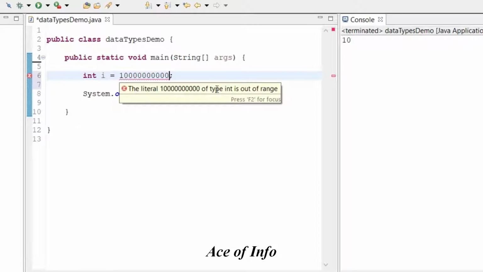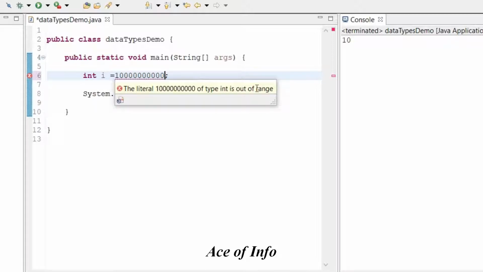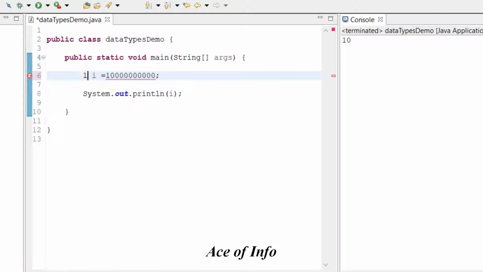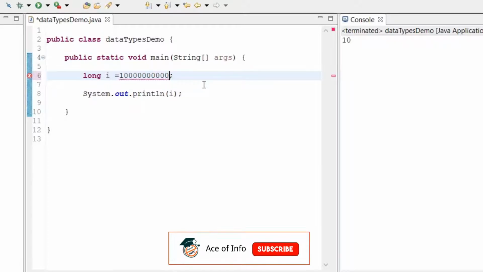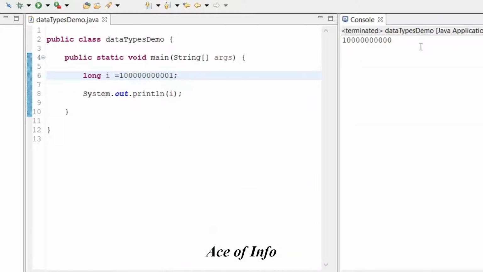The error says int out of range. In those kinds of cases, you can use the data type long. Long is used for integer values that have up to 64 bits. And in the long type, at the end of the number, you have to type L. And now you can see there's no errors, and if I run this, we get the answer.